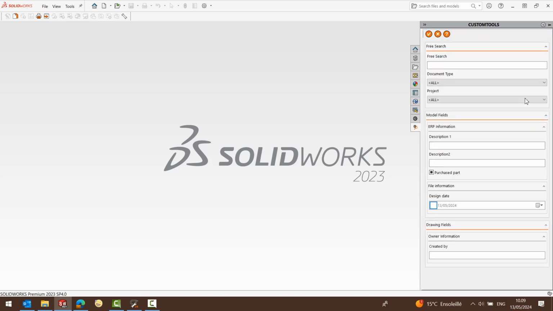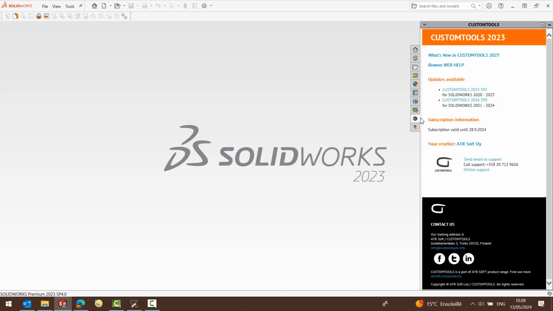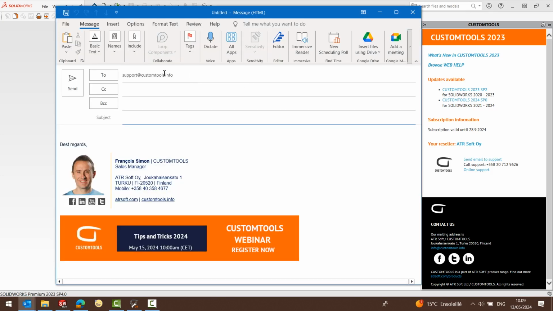As you are probably familiar, we have a search pane available in CustomTools, but we have also an information pane that gives you information about the version of CustomTools that you are using. You could access what's new, also check the help, or see if there are any available updates for that version. Here we can see that we have the CustomTools 2023 SP2 with the compatible version of SolidWorks, and we have also the CustomTools 2024, which is the latest version of CustomTools. You can also have information about your subscription, your reseller, and also send an email directly to the support.